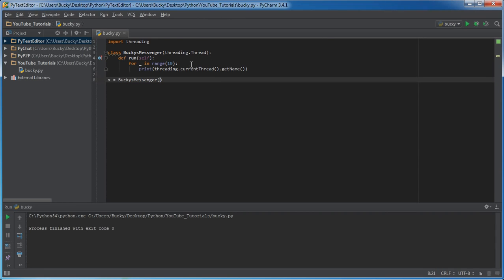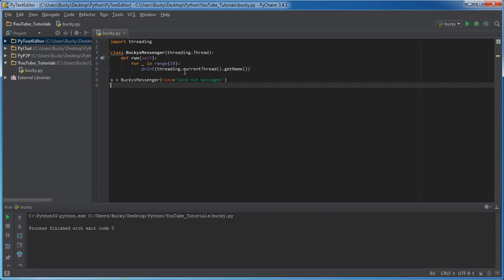And remember, one of the built-in or default properties for a thread is we can give it a name. So I'm going to set this name equal to, and this is just an example, send out messages. So we'll say that this is what this thread would be responsible for. Now let me go ahead and make another one real quick. In real life, instead of just giving it a name, you would actually add functionality to receive messages. So now we have two threads right there.